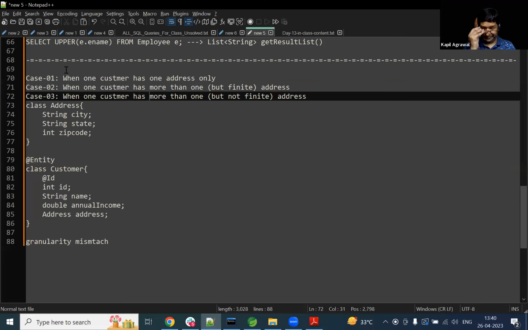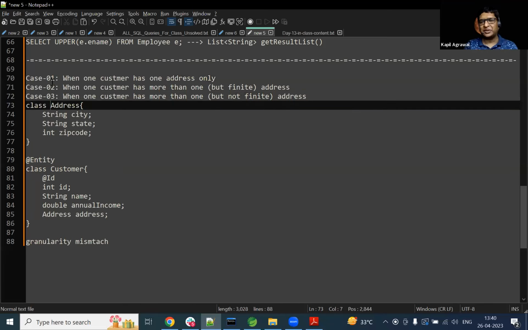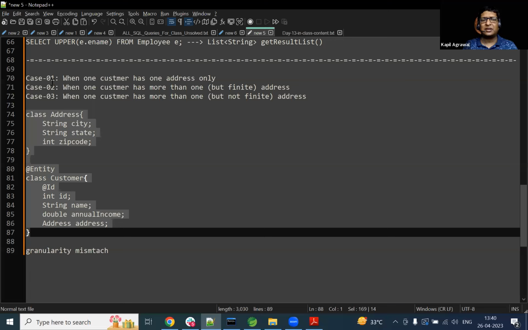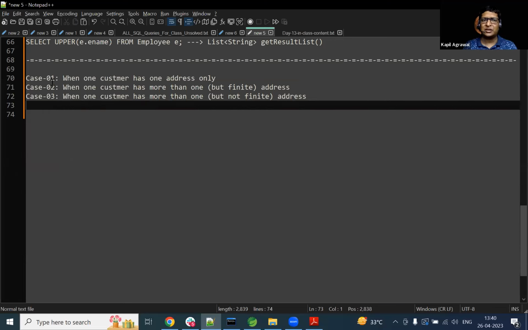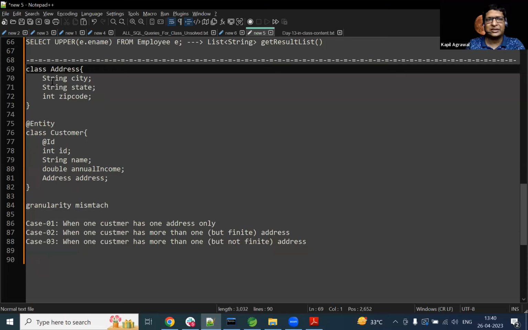So for the has-a relationship, I have discussed 3 cases to you, and for all the 3 cases, I am going to discuss an example. So what is granularity mismatch? I hope this point is clear to all, and then it will be good to discuss all the 3 cases. Shall I proceed further, everyone? Yes or no?